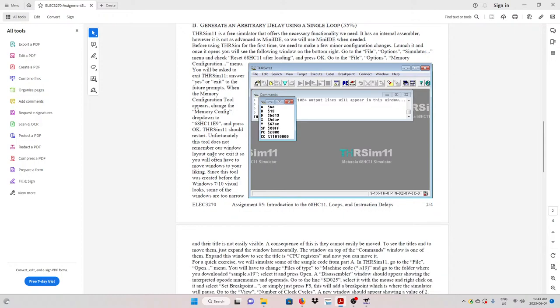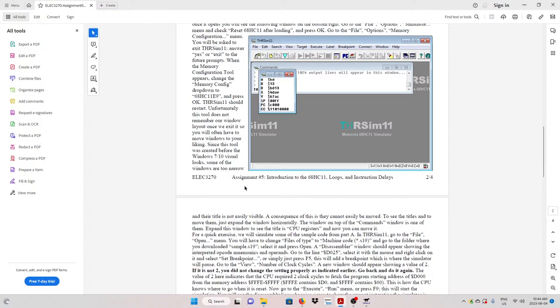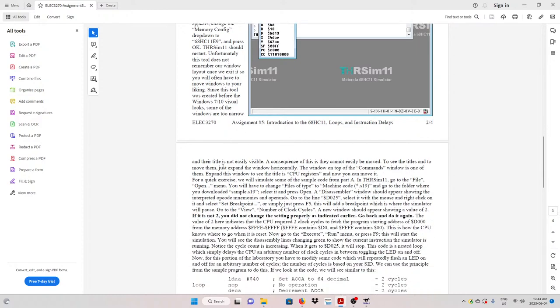Unfortunately, this tool does not remember our window layout once we exit, so you will often have to move windows to your liking. Since this tool was created before the Windows 7 and 10 visual looks, some of the windows are too narrow and not easily visible. As a consequence, they cannot easily be moved. To see the titles and move them, just expand the window horizontally. The window on top of the commands window is one. Expand this window, see the title CPU Register, and now you can move it.